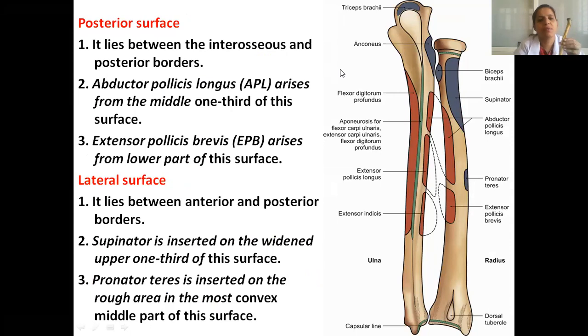Now the posterior surface, I told you, is present between the interosseous and the posterior borders. The posterior surface gives origin to some more muscles. What are those you are finding here? Abductor pollicis longus. We are also finding extensor pollicis brevis. So abductor pollicis longus and extensor pollicis brevis. So this is our radius bone.